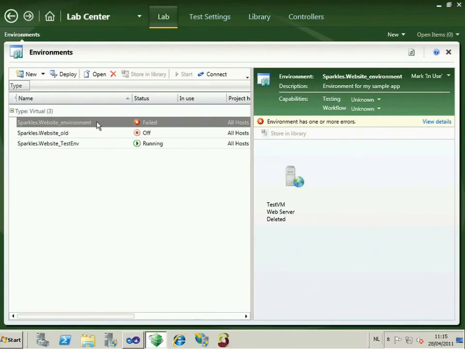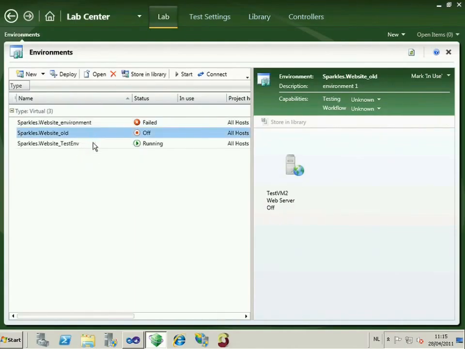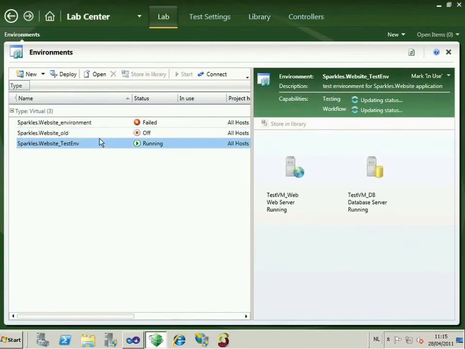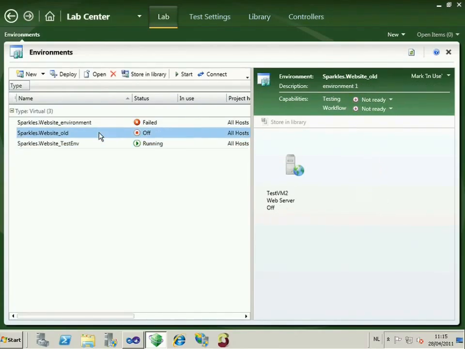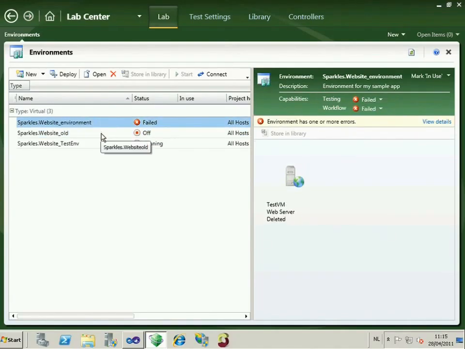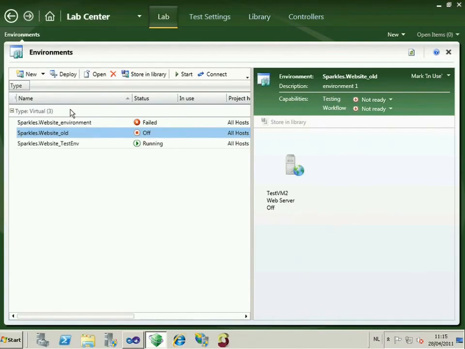Here you can see that I've already defined three environments, and one is actually running. That one I will use later on. One is turned off, and the other one failed. So what you must do in the first step is, you need to have a virtual environment.